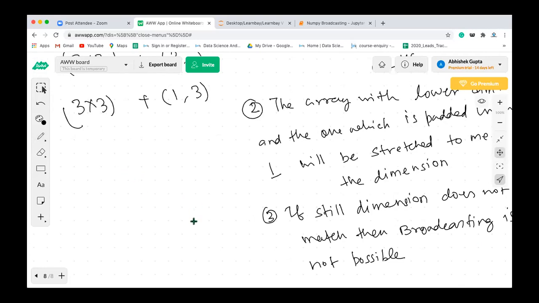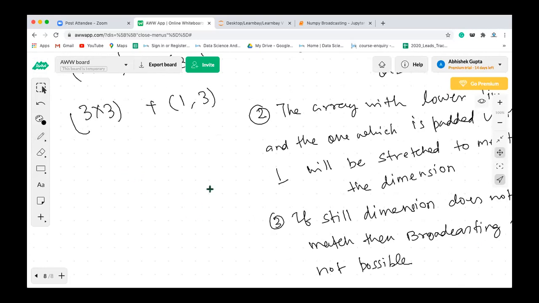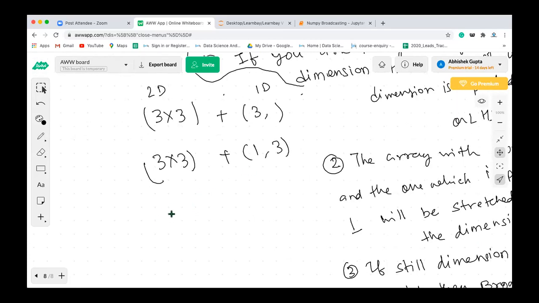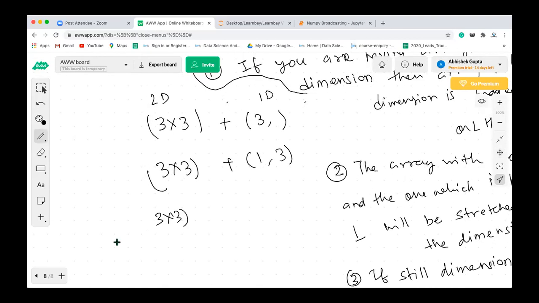Okay, let's cross check this. So here you have 1 cross 3 dimension, right? According to step 3, this will be stretched. So let's stretch it. So you have 3 cross 3. Okay, this is step 2. Plus this will be stretched to match the dimension. So 1 plus 2, this will become 3 cross 3. Correct? This will be matched and then this will be possible, right? Now let's say if you have a dimension, example 2.